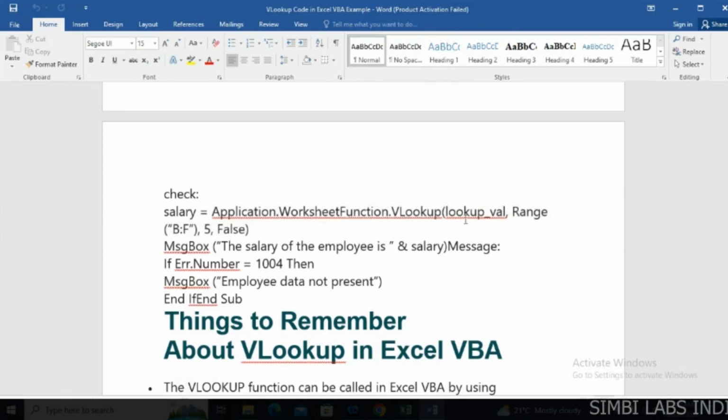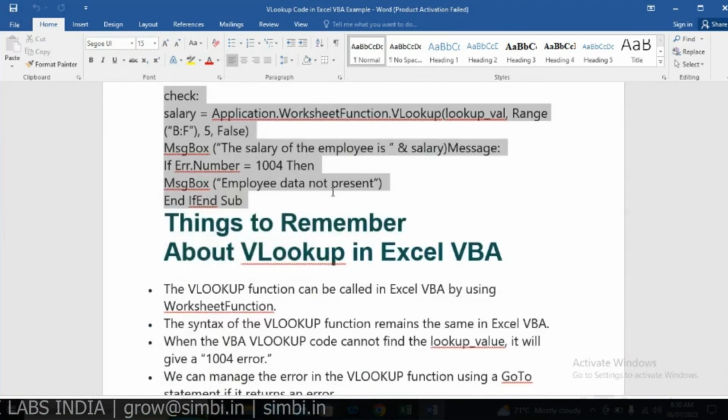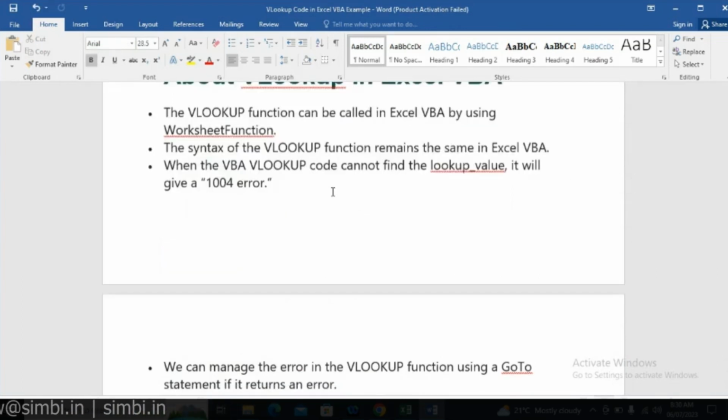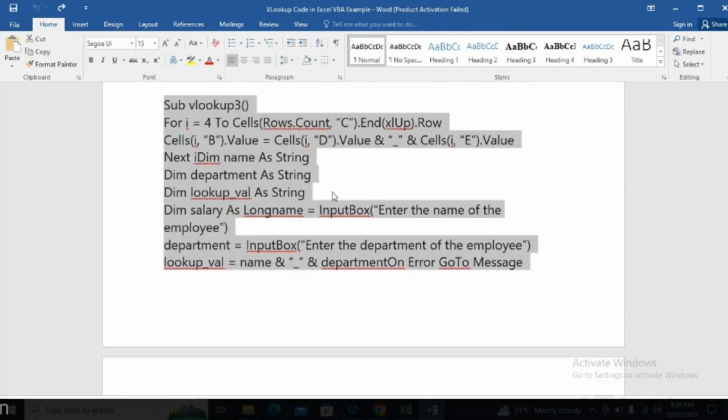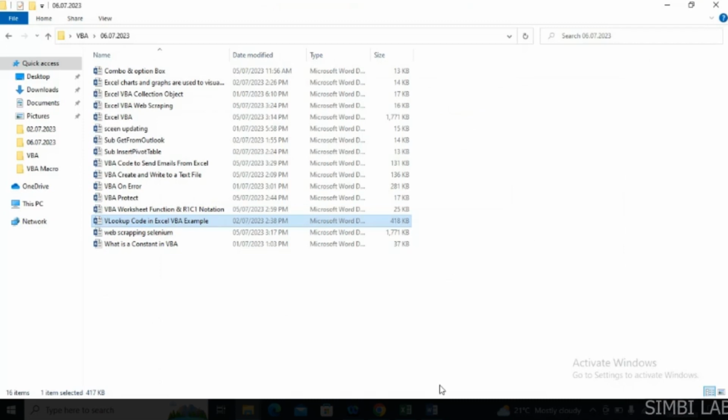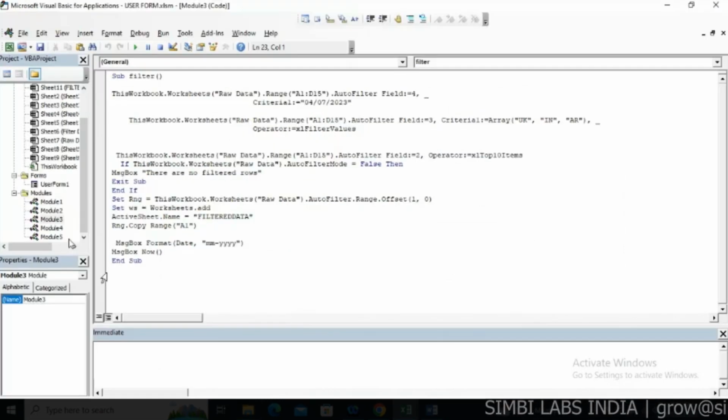Here also, see, lookup value means the table, which lookup value means, okay, I will explain you. It is the Excel function only that I'm using. Just writing what I'm writing.